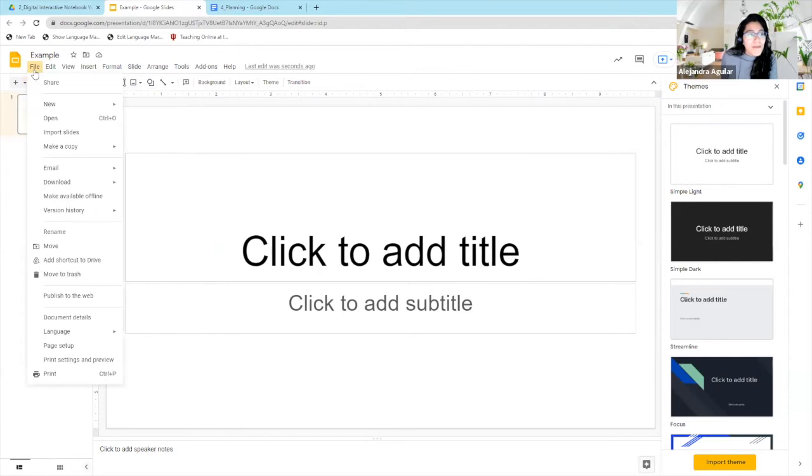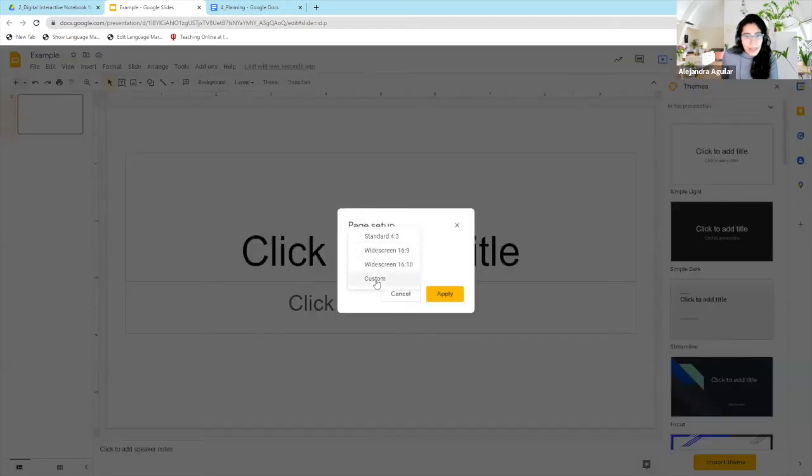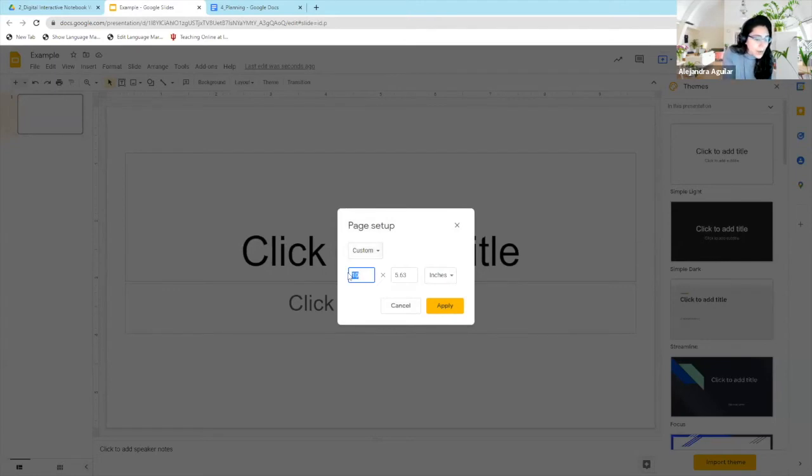But first, you can choose to keep the orientation that's on here. However, we want to show you more of a notebook style. So I'm going to change that by going to File and then Page Setup. Okay, and now I'm going to go to Custom, and a standard notebook is 8.5 by 11 inches.